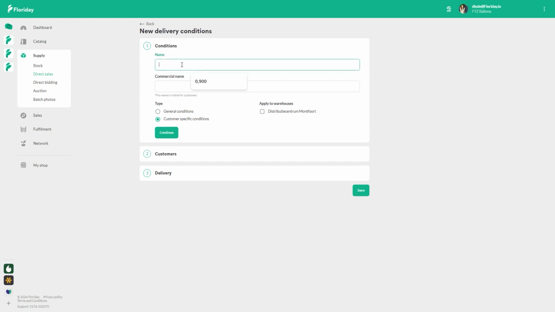The general conditions apply to everyone and should be considered your standard terms. With the customer-specific conditions, you can cater to individual customers when their needs and the agreements you have made with them are different from other customers.